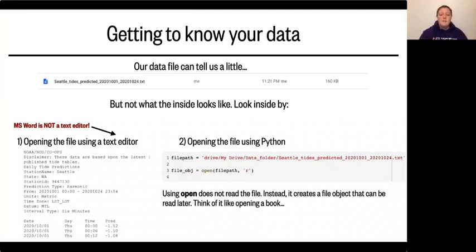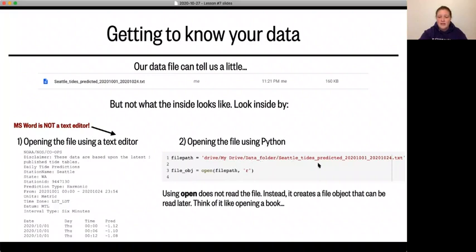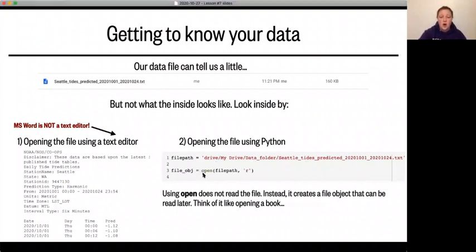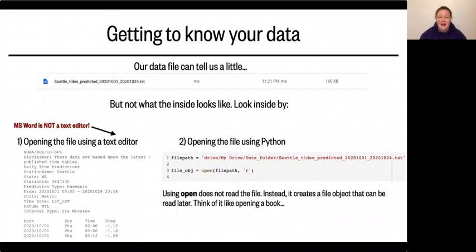So the other option is to open the file using Python. So here we have our file path, and note that mine is long because I mounted my drive rather than just uploading to Google Colab. And in order to open the file, we use the function open. So we say open our file path, and then we give it this little r here, and that means that we're going to read the file. Now, note that open does not read the file. Instead, it just creates this file object that can be read later or used later on.